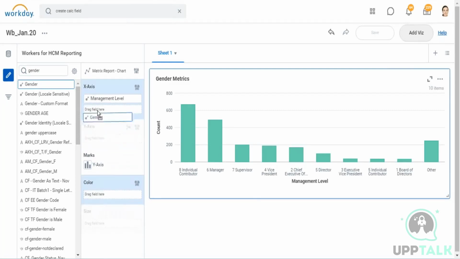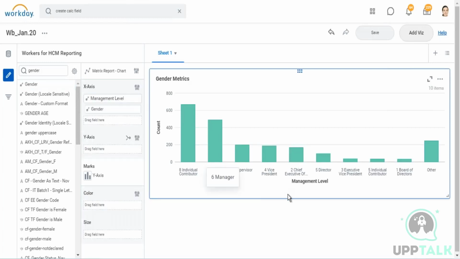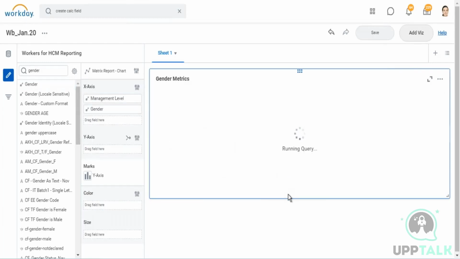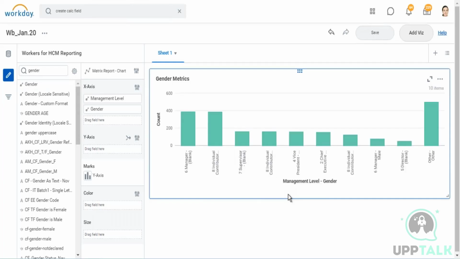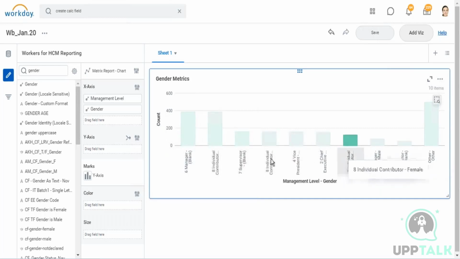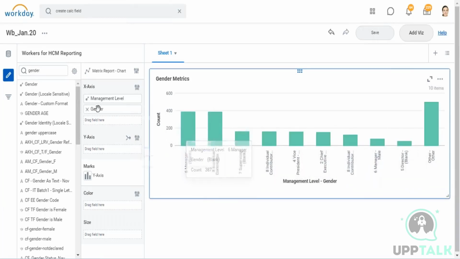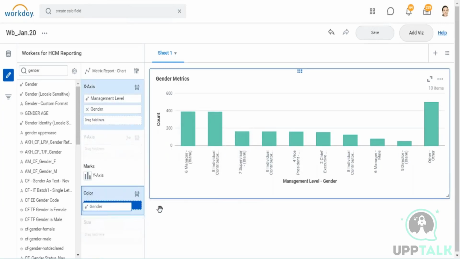So either I can add it to color or x-axis. Let me first try adding it to x-axis and see how the report looks. So when I add gender now here, it doesn't give me any meaningful data, at least that's the way I see. What I'll do is I'll pull gender and add it to color.